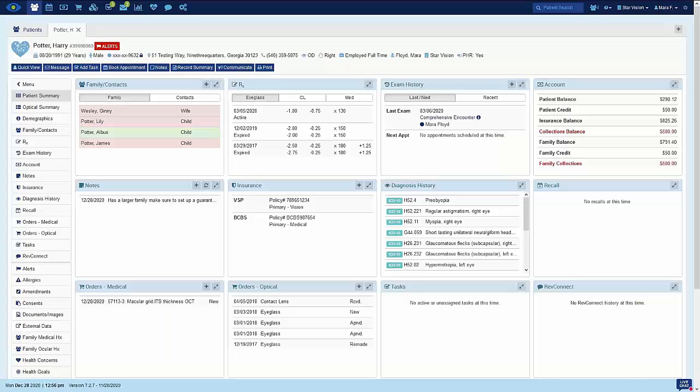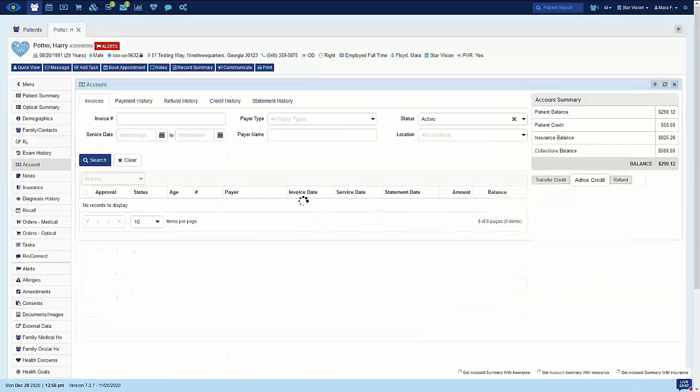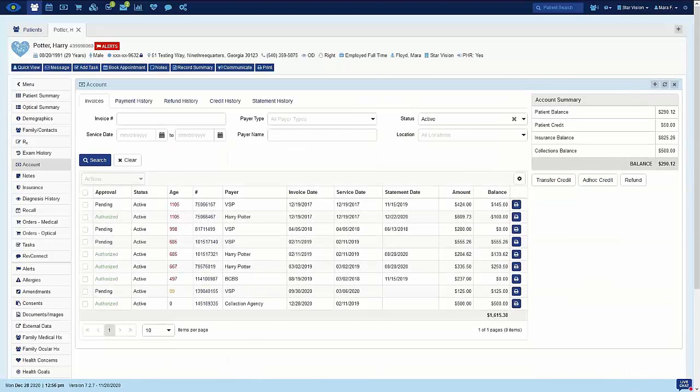To expand the pod, select the two arrows pointing away from each other. Entering in the account pod, you will start in the Invoices area. The top part of this screen is a search area. You can search by specific invoice numbers, different payer types, different statuses of the invoice, service dates, a specific payer name, and any locations.